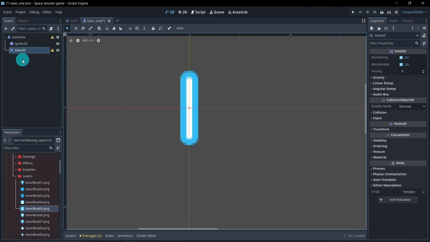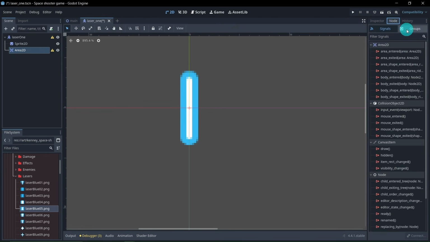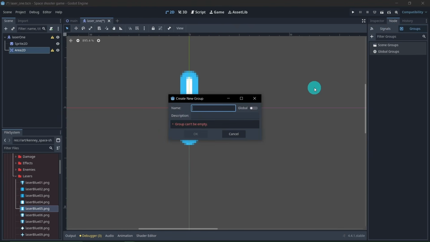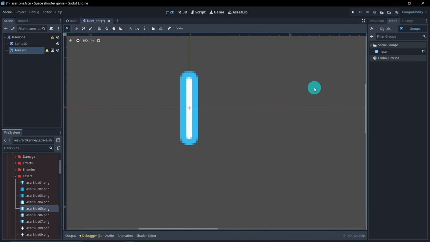All right, before we add the shape for this Area 2D, we need to add something to it, specifically a group. We're adding a group so other Area 2Ds that bump into this one know which Area 2D is hitting them. So let's go to Node, and then you have Groups right next to Signals. Select Groups. We're going to add a new group. We're going to call this laser. So when our enemies get hit by this thing, the enemies will start to lose health.